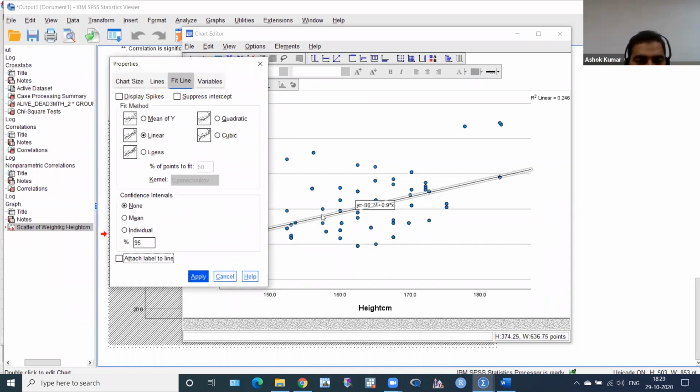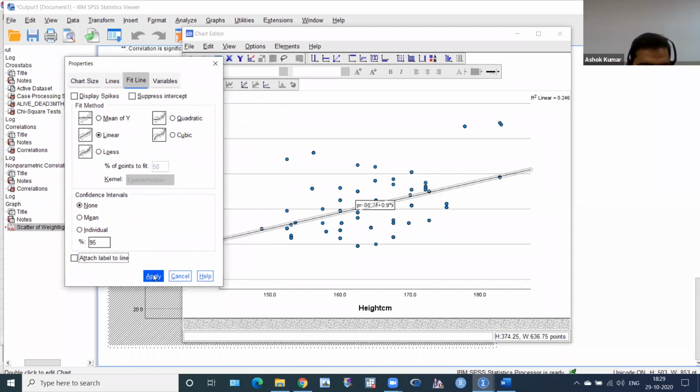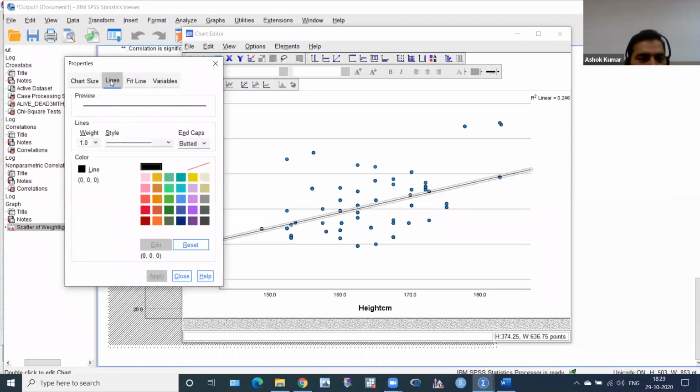If I want to change the color here, first apply, then we see this automatically goes onto this label. I want to change this to a red line. It's coming out significant, and I want to highlight it. This is the line option in properties. Click here, and this is the line color. You can add a line color. I want to add red.